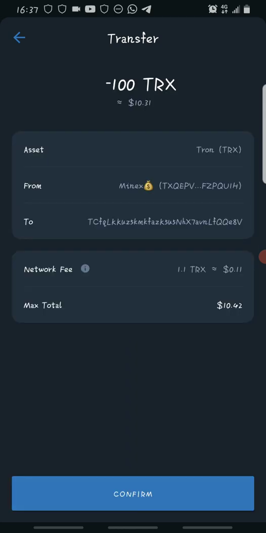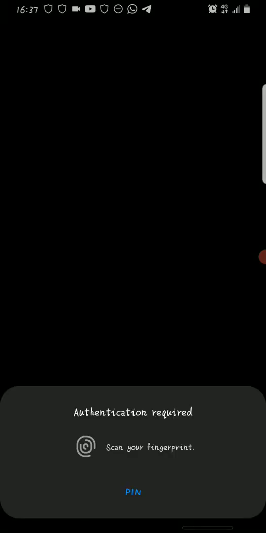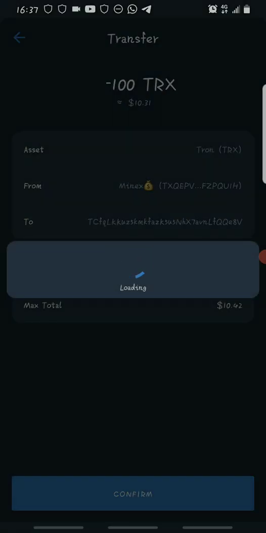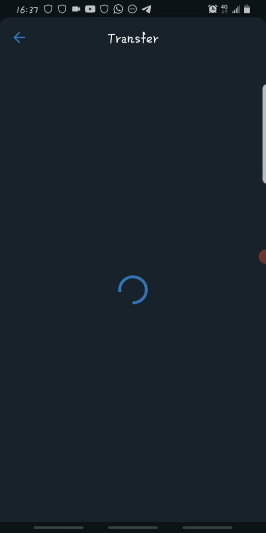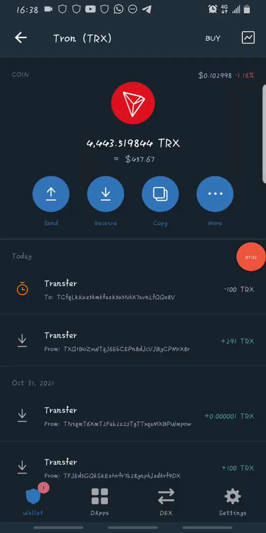Let's just wait patiently for it while it loads. My network is a bit slow today. So that's it, then you confirm the transaction. Sorry guys, please bear with me, the network over here. So, transaction error, network error. Once the transfer is completed, we go back to the site.